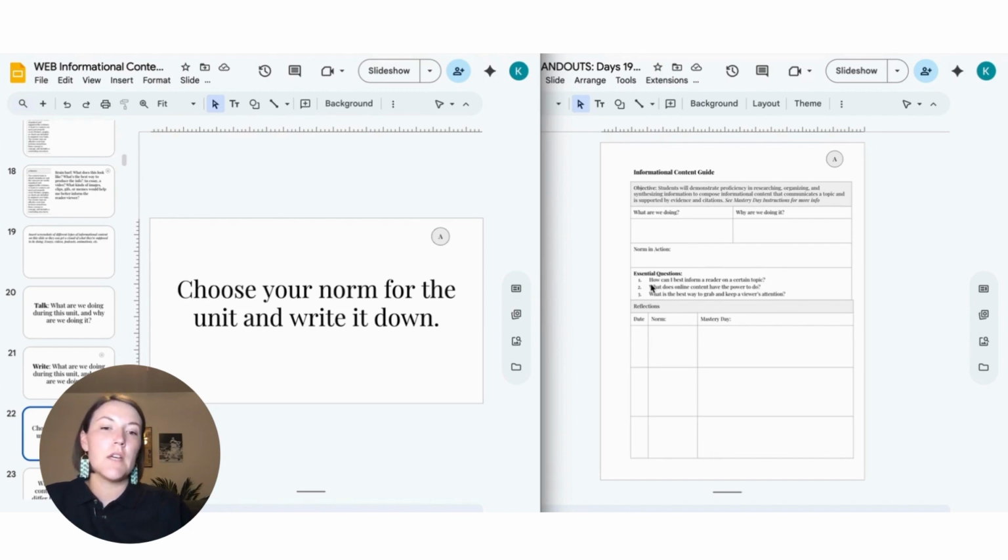I'm also going to spend some time going over these essential questions, which are on handout A. We don't have to answer them at this point. I'm just going to introduce them to them.